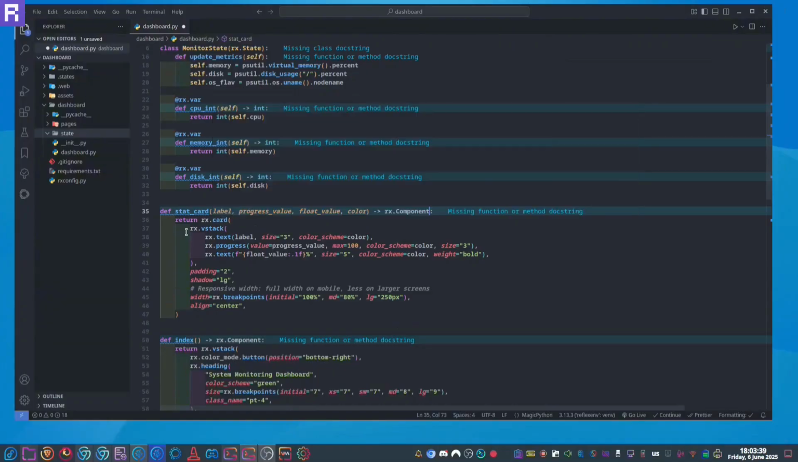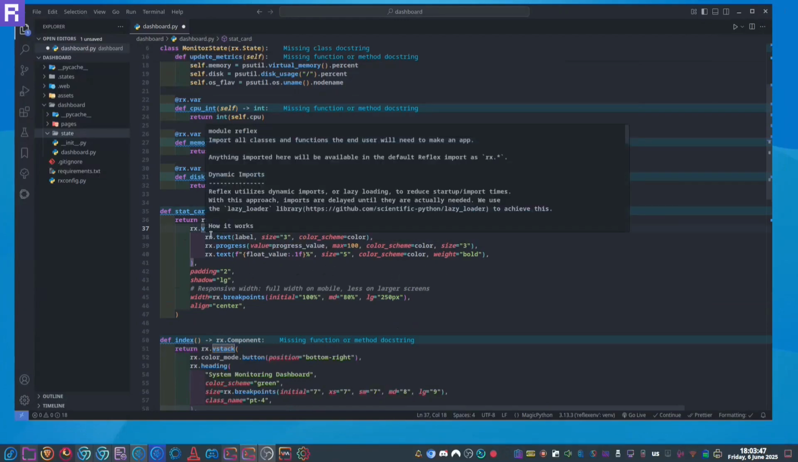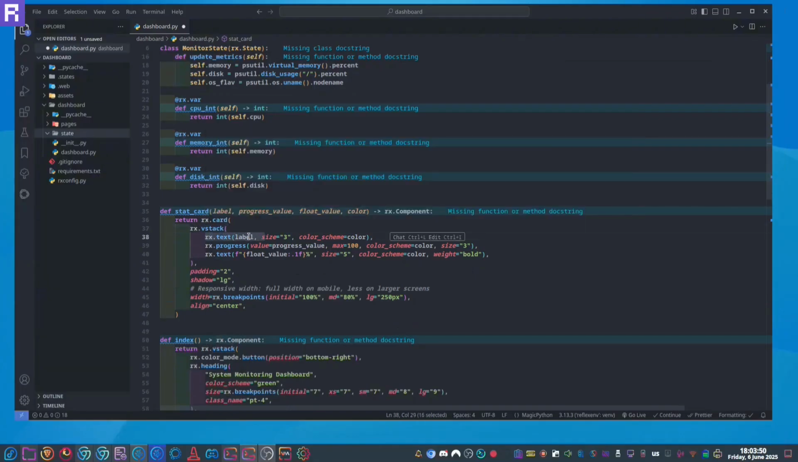And inside the card, I created another component, vstack, to lay out my data in a vertical stack. So first, text will take the variable label, and then the progress takes props progress value and maximum 100, color scheme, color, and the size of the font, and then text to show the actual data. That's why here, actual data, I mean the float value.